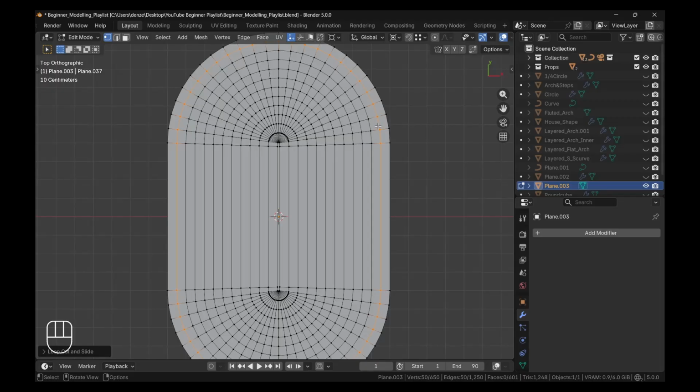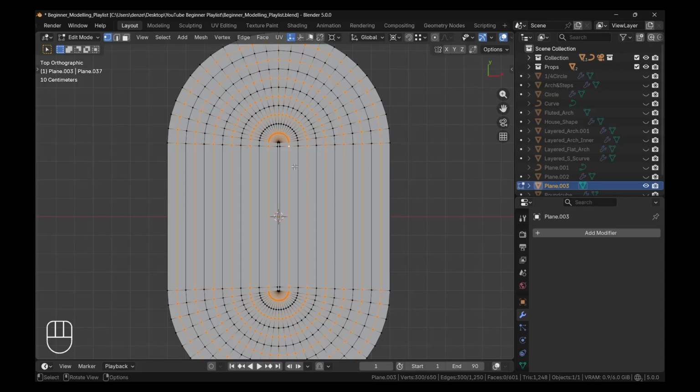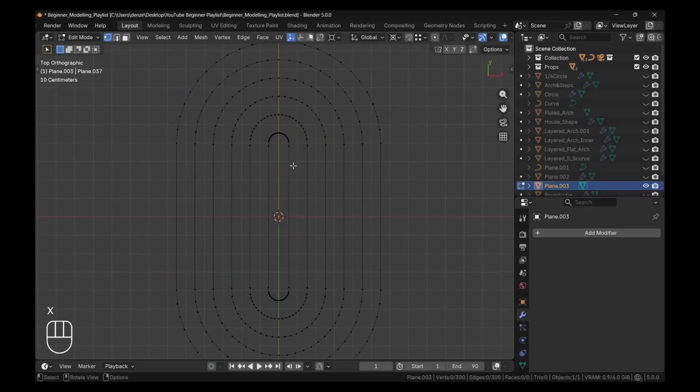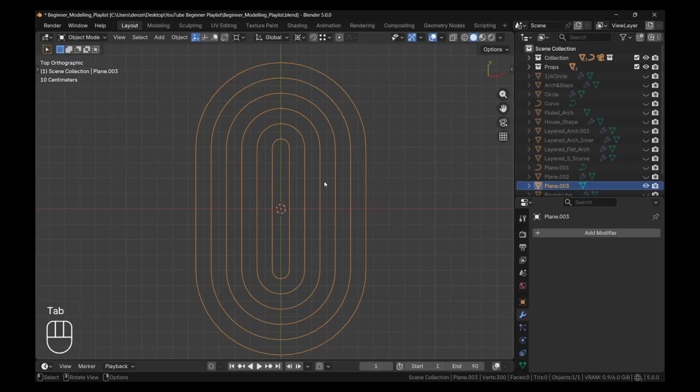So with this selected, hold Shift and Alt and skip one, select this one, and let's come all the way back down and to select, skip one, select all that we want. These are what we want. So we want to get rid of the rest. So simply press Ctrl I to invert the selection, press X and delete those vertices. Tab out of edit mode, and now we have the rings that we really want. Ctrl S to save. All right.